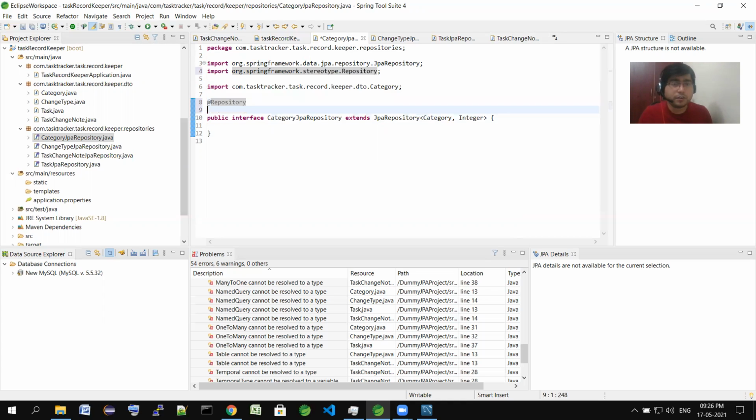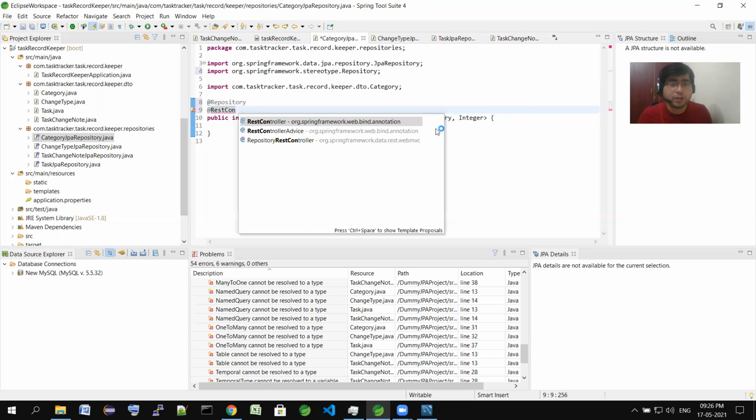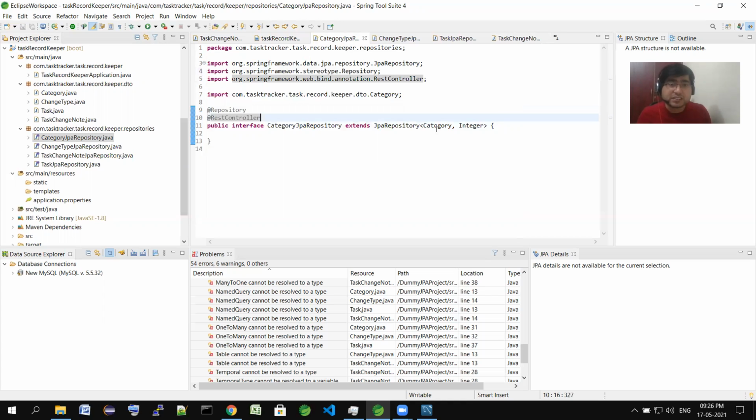And I will add another annotation, RestController. What this does, this is the magic annotation.